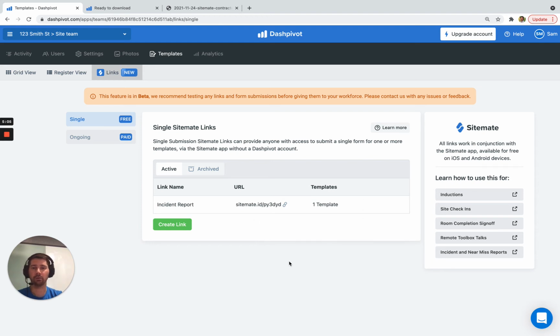So there's a couple of options there. Now, from the perspective of the person who needs to actually fill out an incident report, let's assume that we're on site, something's happened, we need to document a near miss or an incident of some description.